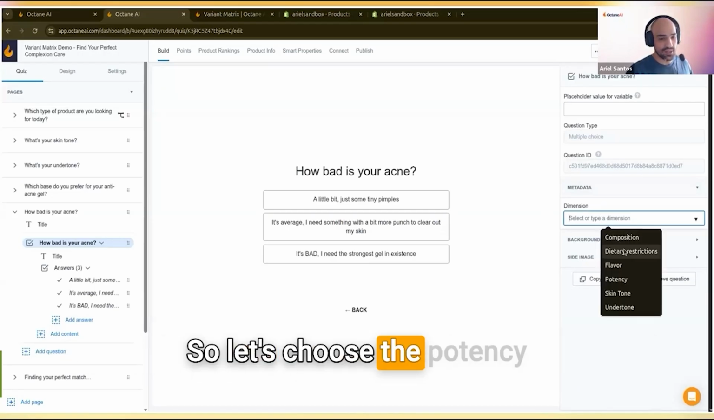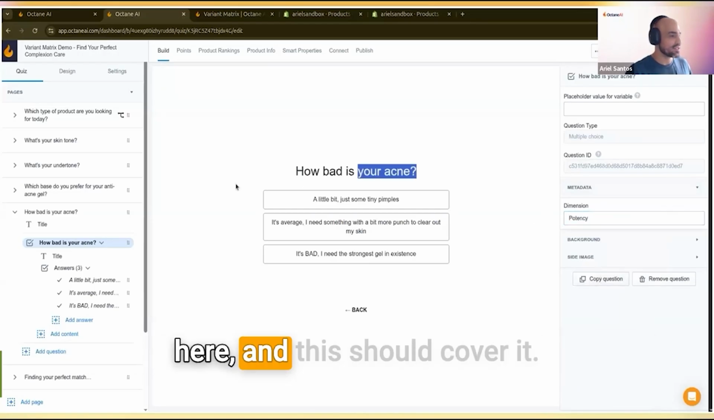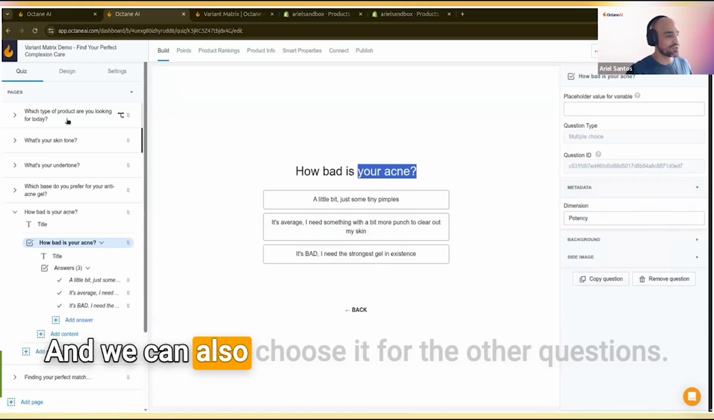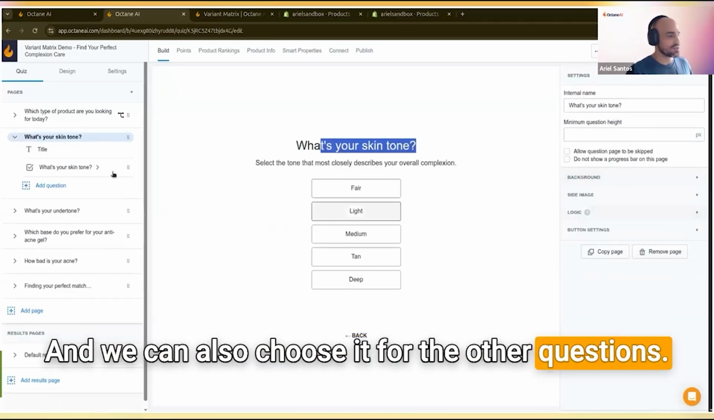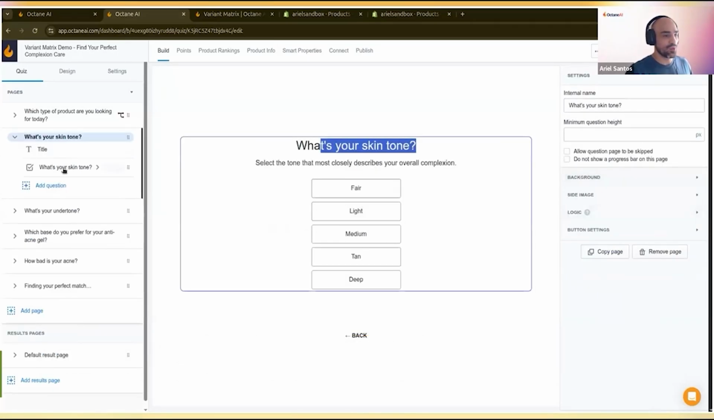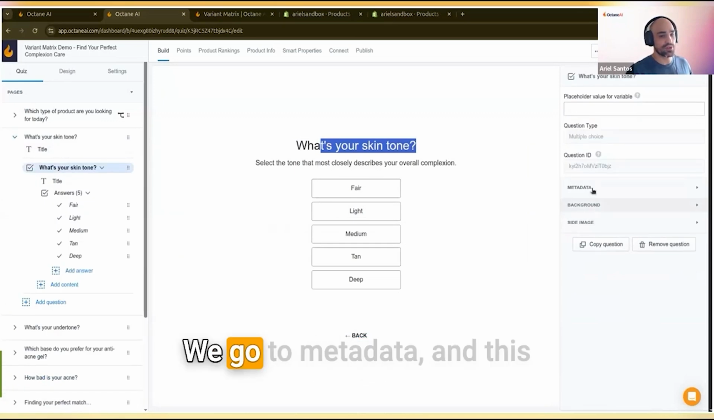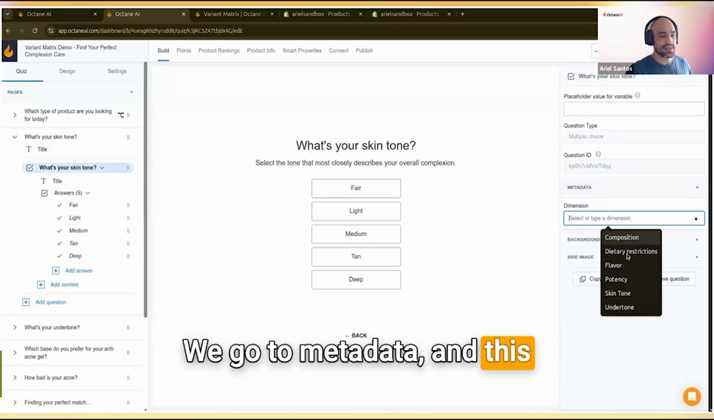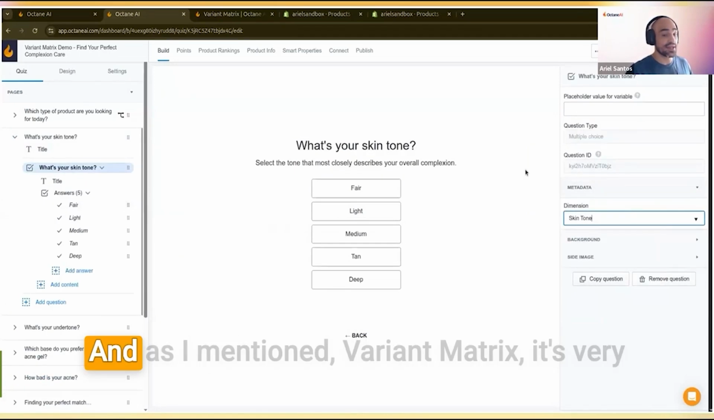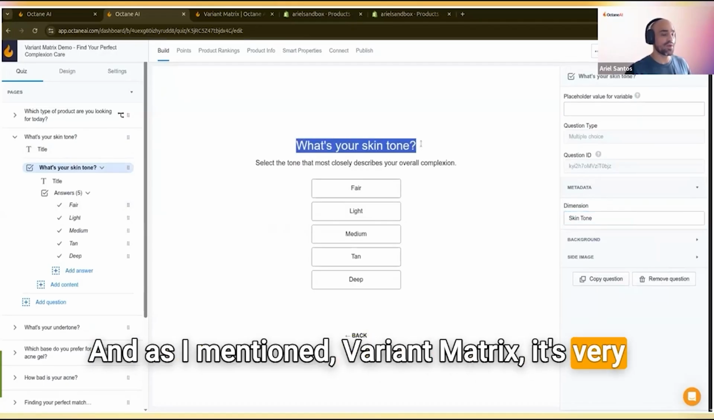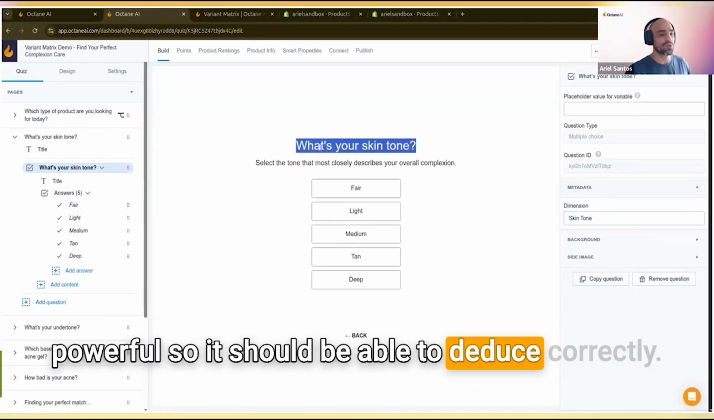So let's choose the potency here, and this should cover it. And we can also choose it for the other questions. So for instance, this one, we click on the question here, we go to metadata, and this is the skin tone dimension. And as I mentioned, variant matrix, it's very powerful, so it should be able to deduce correctly.